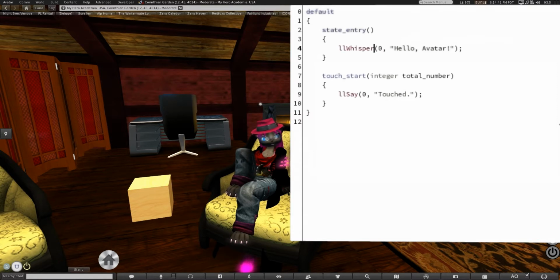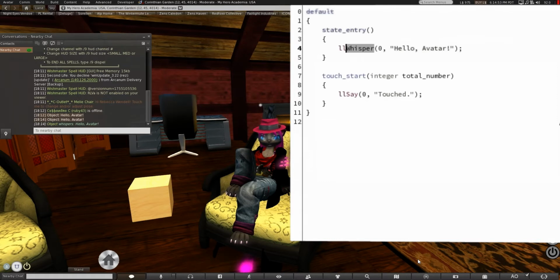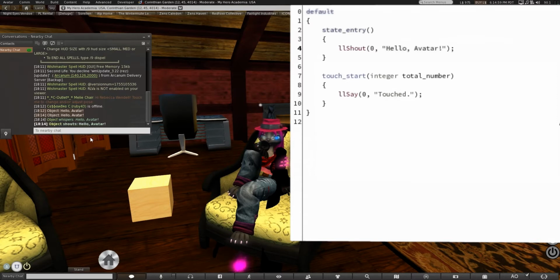That is llWhisper, which gives you a slightly different "object whispers" and will give you a shorter distance that the text will show up at, and llShout, which gives you a bold version as opposed to the italics version.